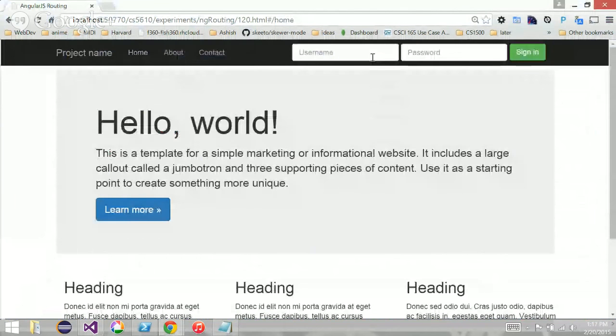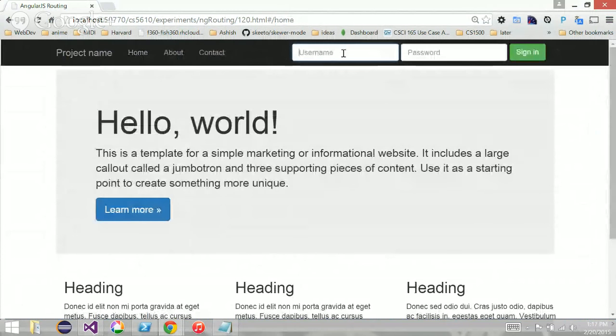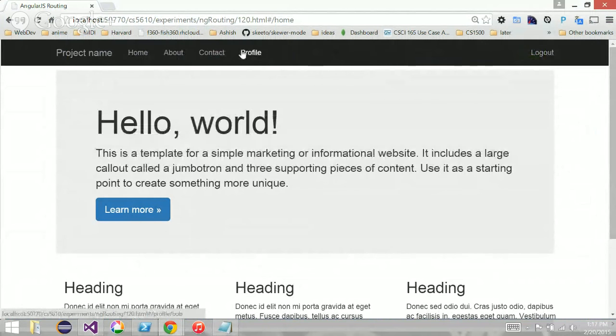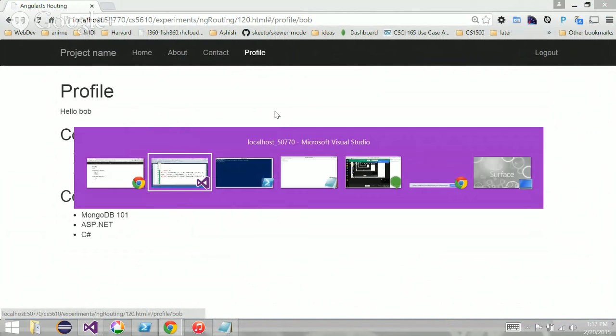I just want to make them a bit bigger. Home, log out. Okay, so I'm going to refresh. So now I'm going to log in as Dan. Sign in. I go to profile. Now I have 4, right? If I log out and I go here to Bob, and I sign in, I go to profile. I have the 3 for Bob. See that we have different data for different people.